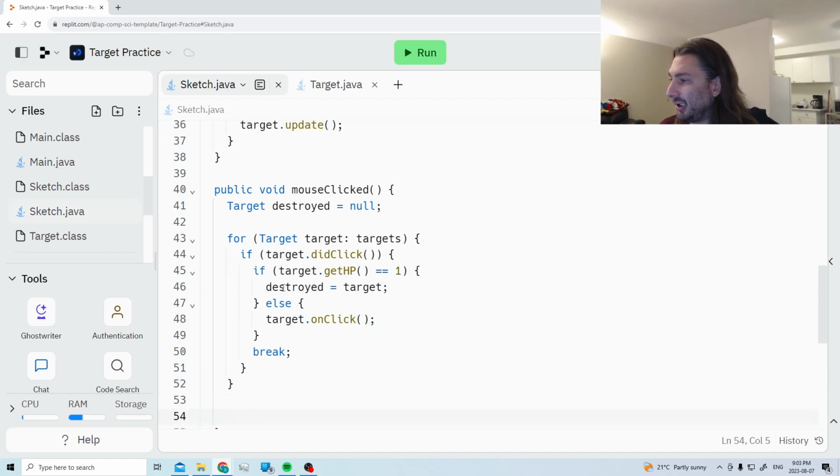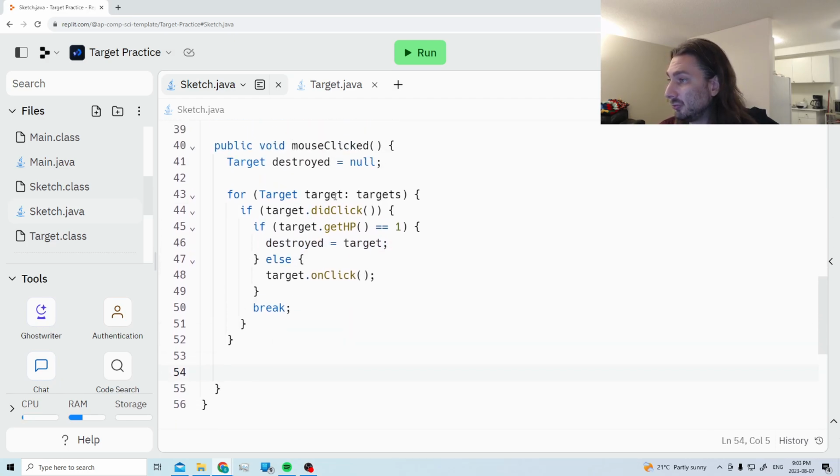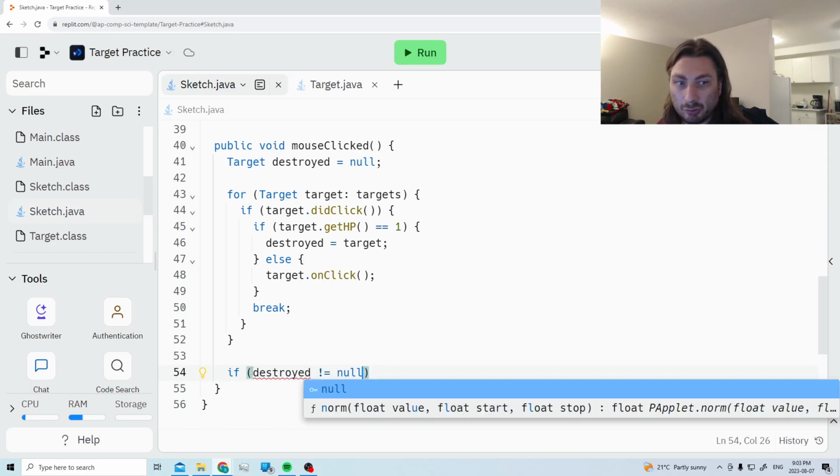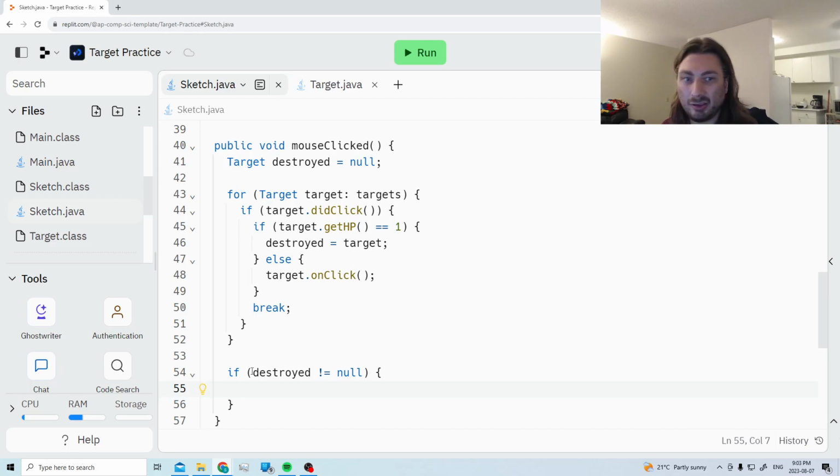Now what we need to do is handle this case of, oh, they destroyed the target. And the way that we handle that is we just remove it from the list. How do we tell if they destroyed a target? Well, I set it initially to null. If it's not null anymore, they destroyed a target. So let's do that. So if destroyed is not null, then get our targets list and we're going to remove the destroyed target. There we go.